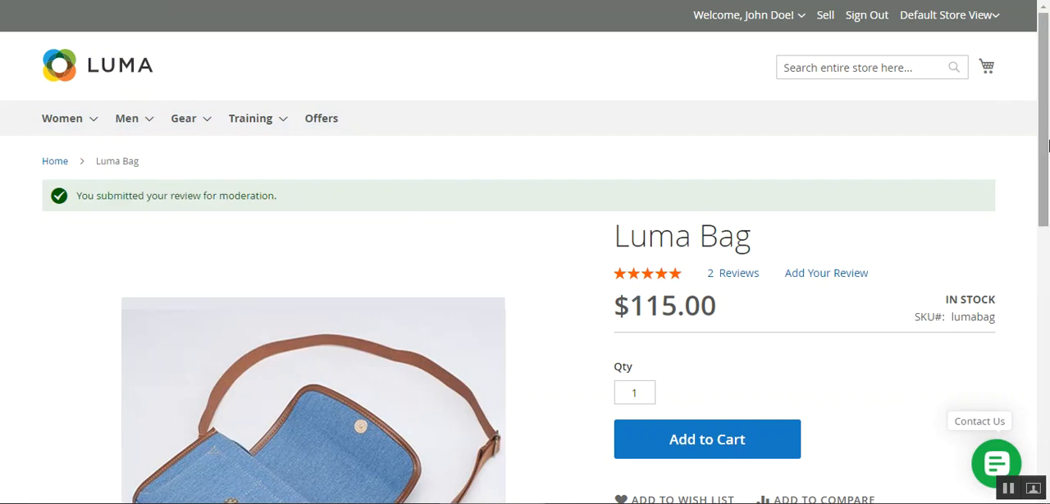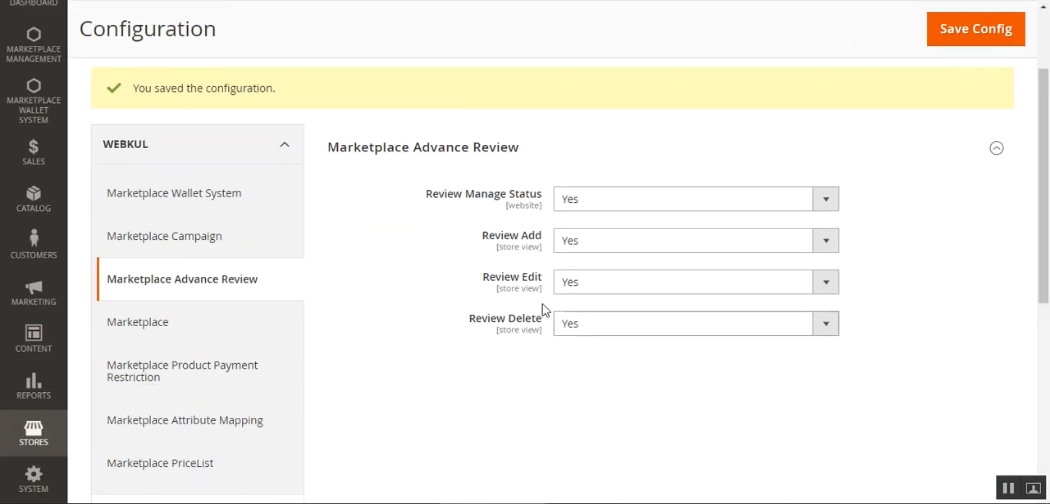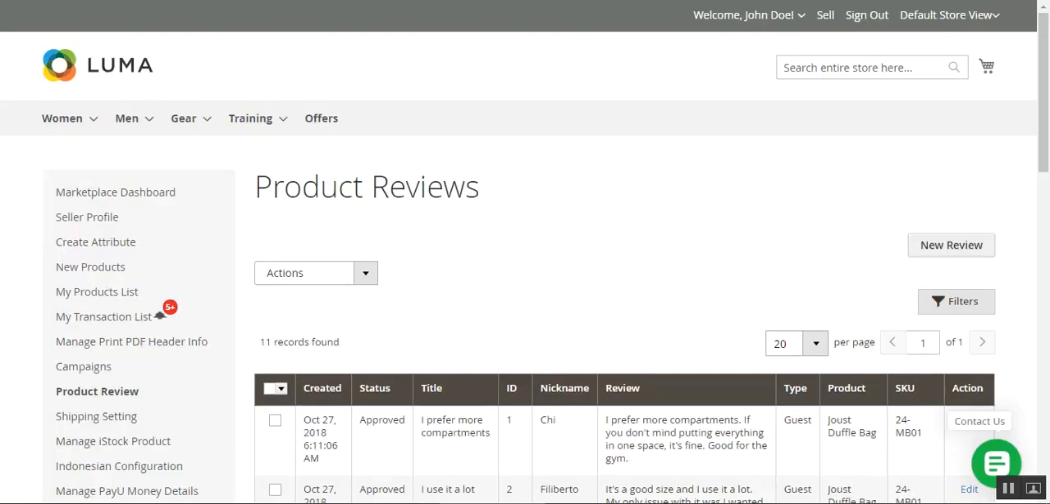Now I just showed you the different configuration settings here, whether we want to allow the sellers to manage the reviews, allow the sellers to add reviews from their end, and edit and delete the reviews. Now let me go back. As a seller, here we can see the sub menu option under the marketplace block. That's the product review sub menu option.